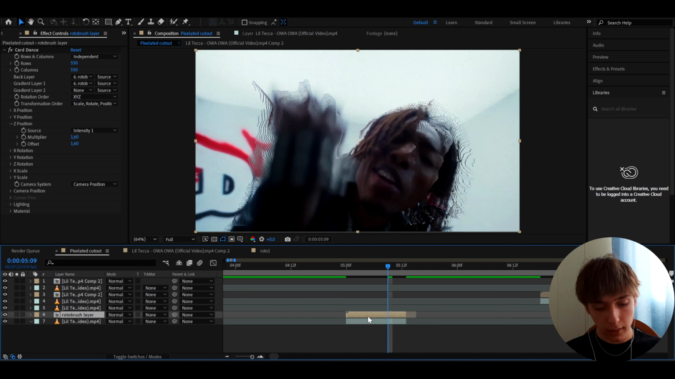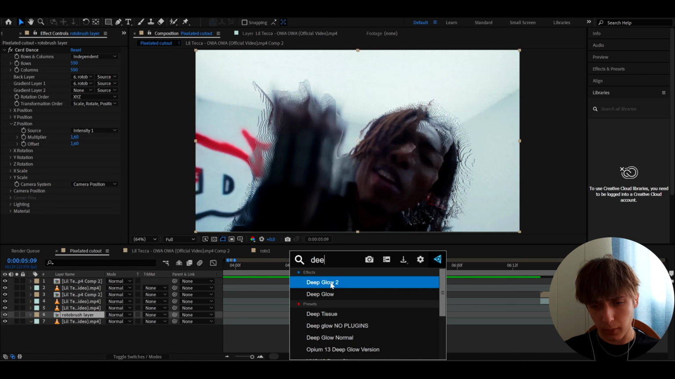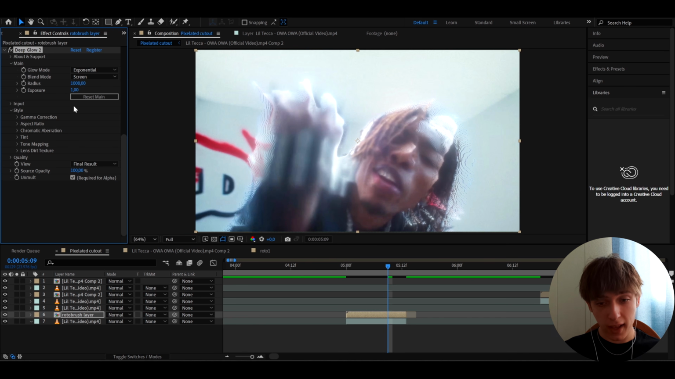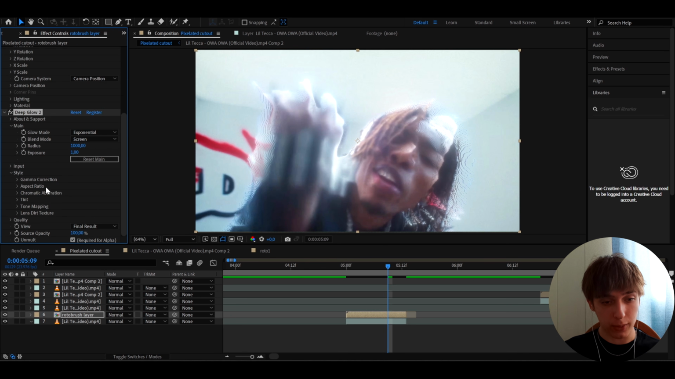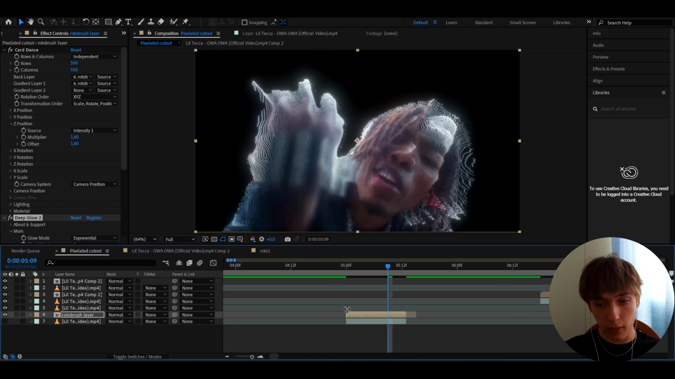Another effect like that here is Deep Glow, either Deep Glow 1 or Deep Glow 2, so I'm going to add Deep Glow 2. Now this is a plugin, so sadly you do need to have the plugin, boohoo. But if you have it, I recommend adding it because I like having more glow in here. I like to make the radius 500 and the exposure like 0.28 maybe. I'm going to make it a bit lower actually. And if you turn off the background layer, you will have this crazy effect.